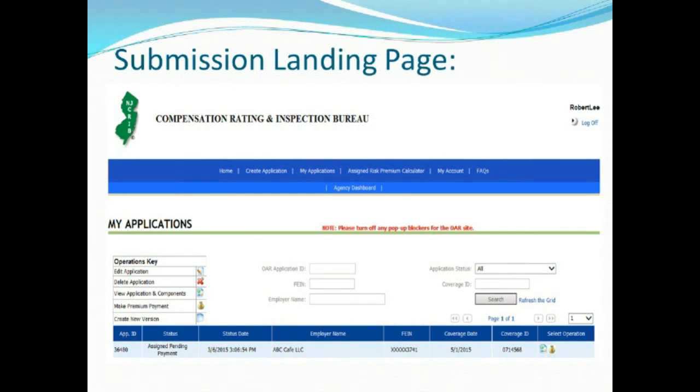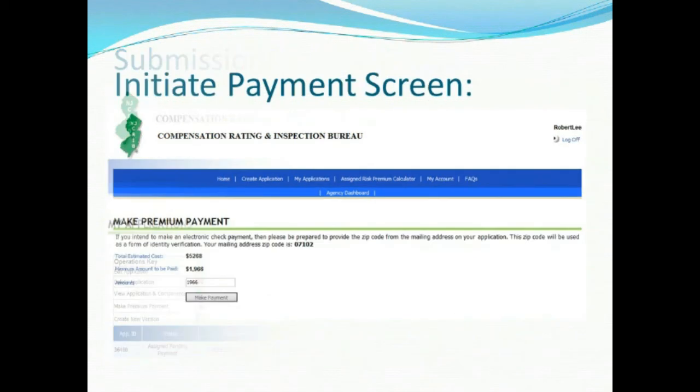Here, the status of the application will be changed to assigned pending payment, and the user will be able to initiate the payment process by clicking on the money icon on the far right of the landing page under the Select Options section. The user will be brought to the Initiate Payment screen, which will provide an indication of the minimum amount due and will provide a tab to begin the payment process.